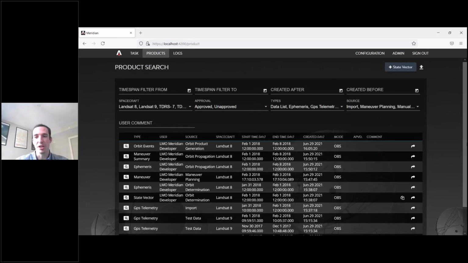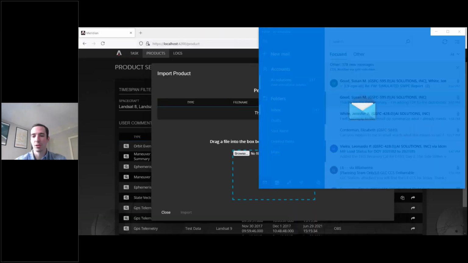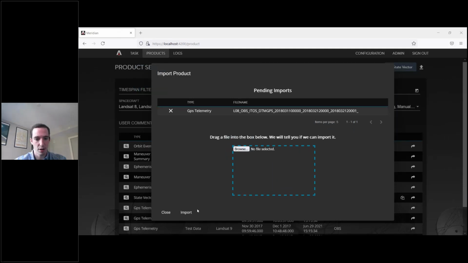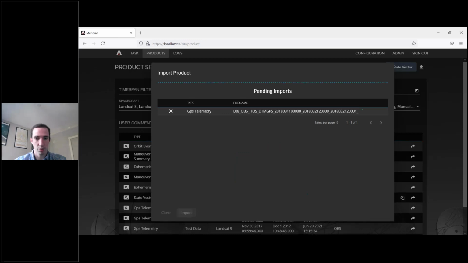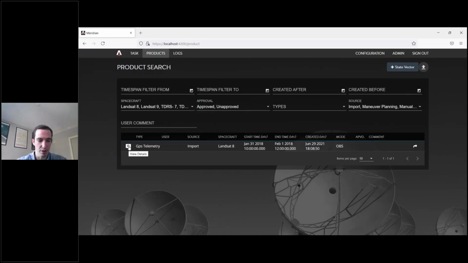So I just received a 24-hour span of GPS telemetry data for Landsat for January 31st, 2018. So I'm going to drop that in here. Click this import button, and it's going to do some conversions: convert GPS time to UTC time, convert ECF coordinates to ECI coordinates, and then save it as a product in Meridian so that I can look at it for QA.